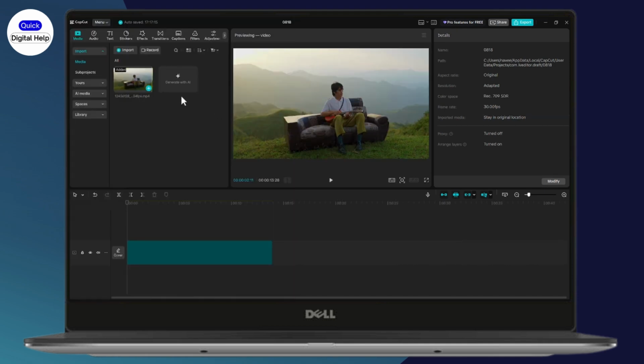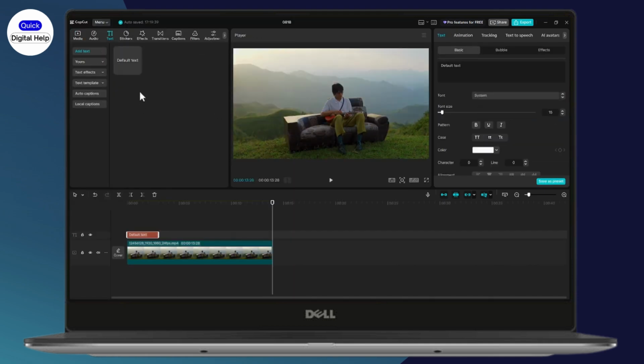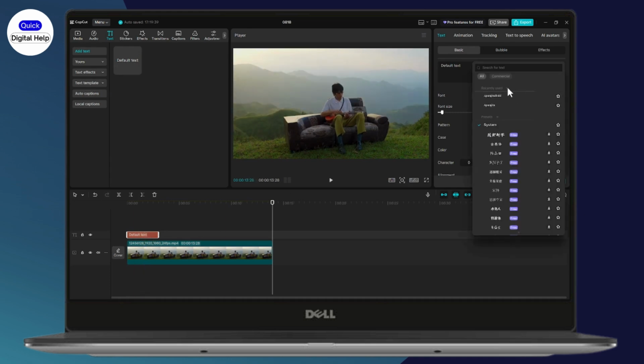And now if you want to add a font, you need to go with text, which is on the top left. And once you click on default text, you will have default text right here. So you need to go with the font, which is here on the right side. Click on it and just scroll down a bit and you'll find the system fonts right here.